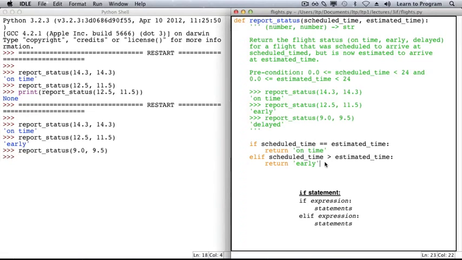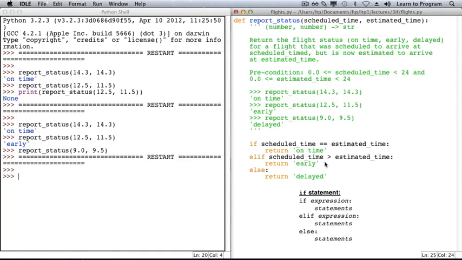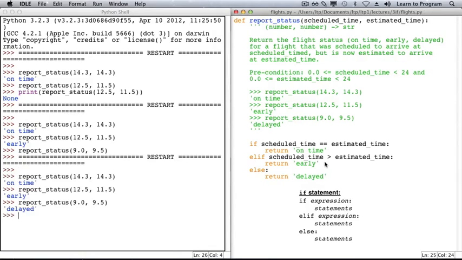We're going to add a third part to the if statement, which is an else clause. Else says, if none of the preceding conditions or expressions are true, then do this. So we've checked whether they're equal, greater than, and the only thing left is that scheduled time is less than estimated time. In that situation, this function will return delayed. So we can run it again, checking all of our conditions, when they're equal, when it's earlier, and when the estimated time is later. We now have the appropriate reports.